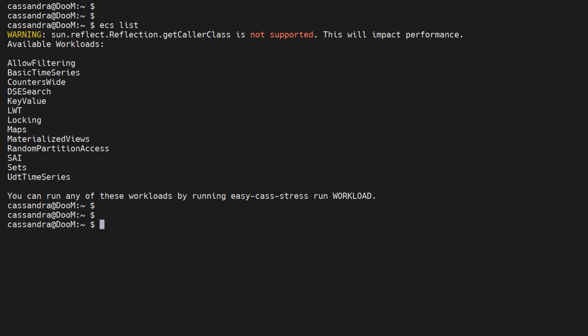EasyCast stress tool comes out of the box with many workloads. We have executed all of these workloads and got familiarized with these workloads. I hope you like all these options on your side and hope you will try to run these workloads on your clusters depending on the requirement you have.